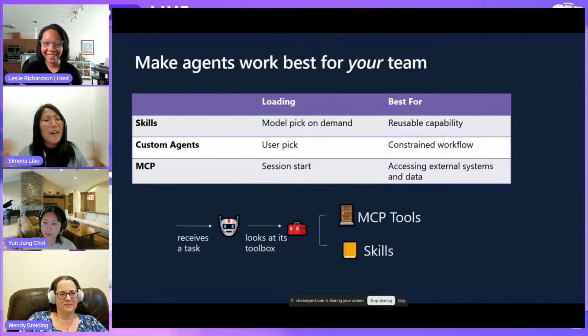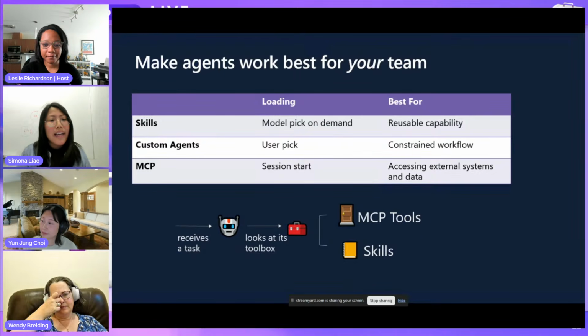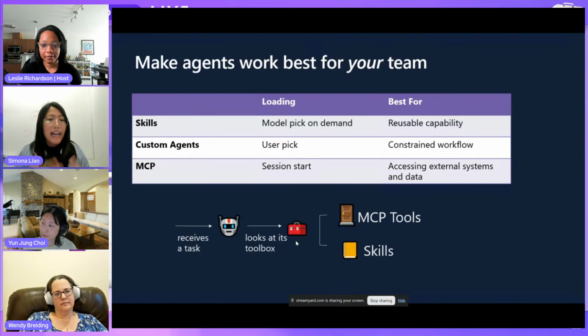So this is a story I tell myself: you give your agent a task. And then the agent will look at its toolbox to figure out, oh, what tools do I have? What capabilities do I have to resolve this task? If the agent needs some external information, external API, then it will think, oh, I need to get an MCP tool to help me with that. But if the agent realizes, oh, this task, I know how to do it, I have a skill just right for this task, then I will go ahead and find the skills I can use.